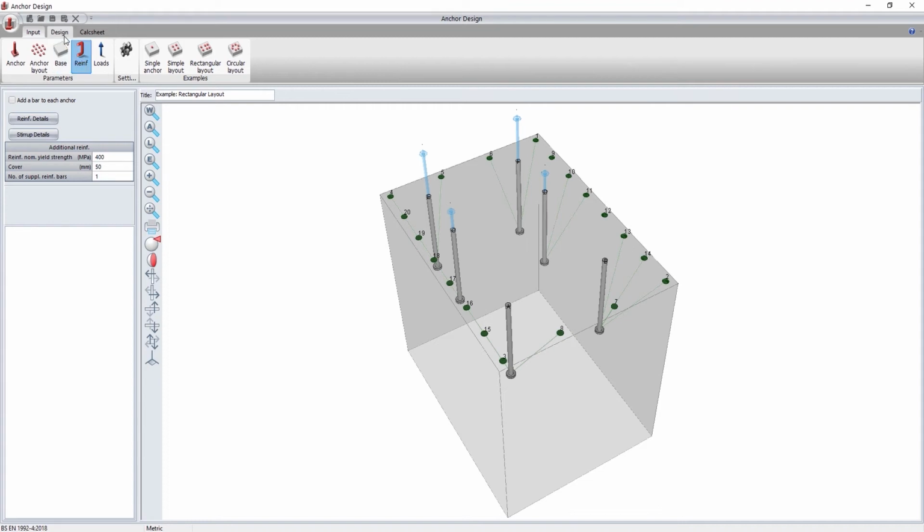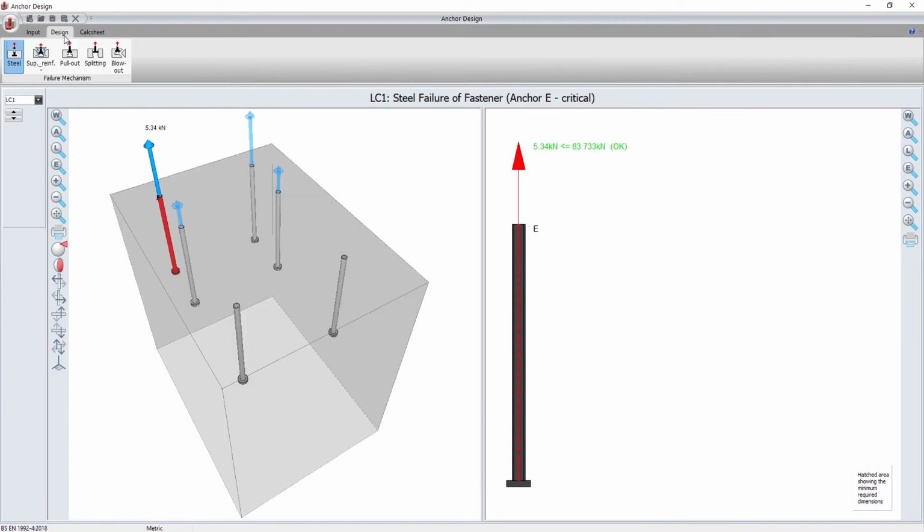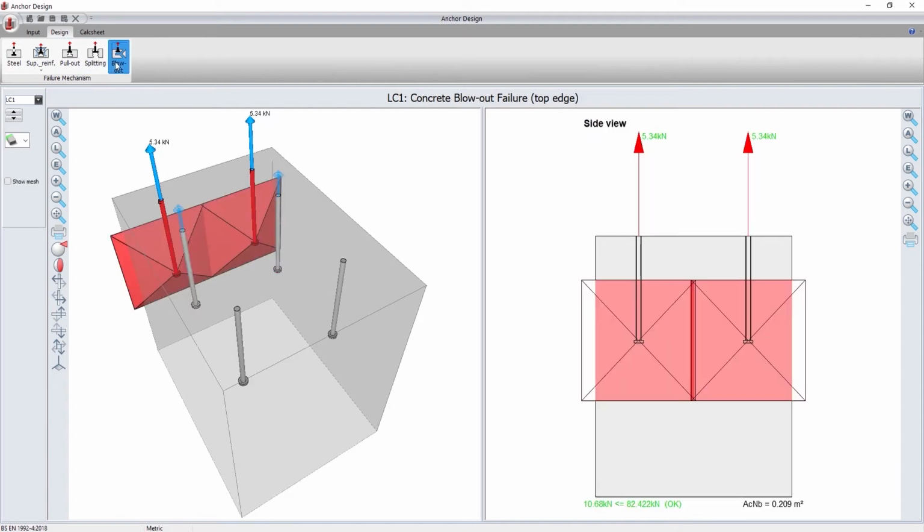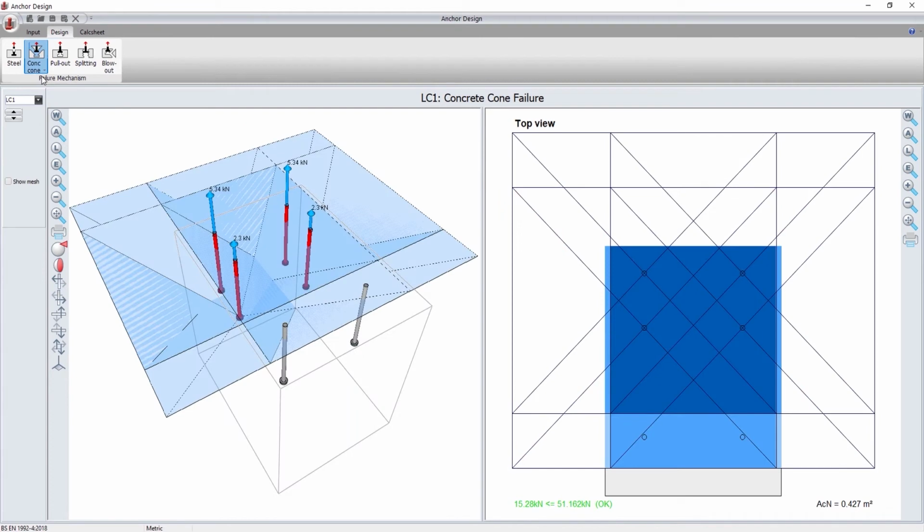There is a range of checks that are done. Failure of fastener in tension, anchor pull-out, concrete splitting, blowout failure, concrete cone failure, and supplementary reinforcement failure.